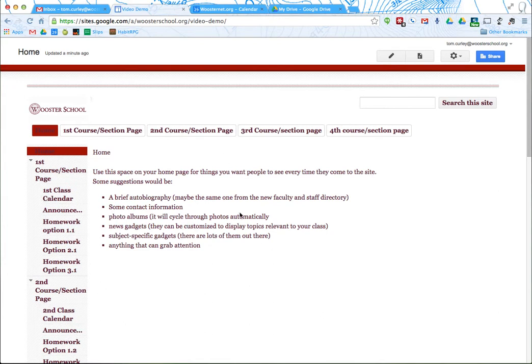Then when they hit your home page, they'll see this, and across these links here, instead of these generic first course or section page, it might say Humanities 10 B period, Humanities 10 E period, and Humanities 10 C period, or something like that. So you'll be able to edit what these say as we go along. So here's your home page. And I have included some basic suggestions, which is text that you should edit out when you're editing your site.